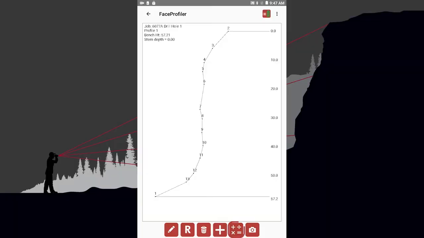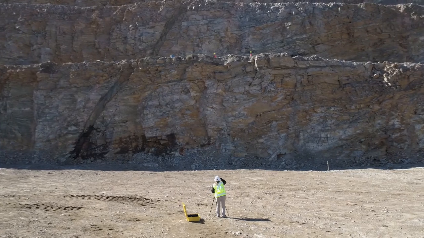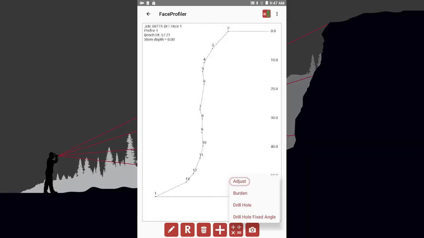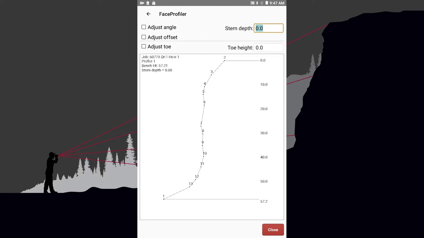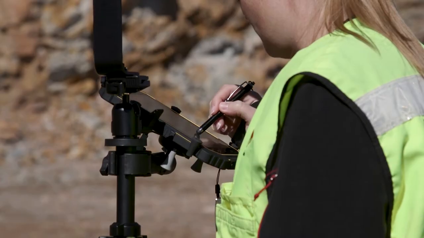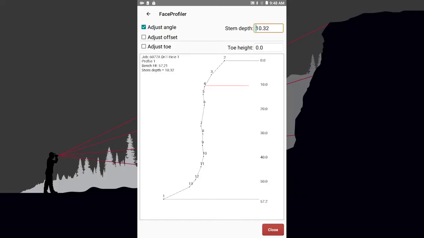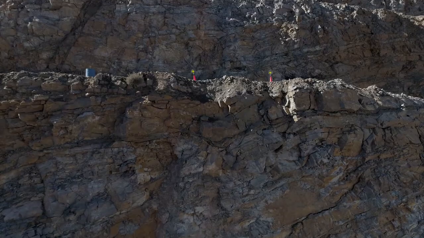When finished and the profile looks good, tap the calculate icon. If stemming at the top of the hole or muck at the bottom need to be accounted for, tap Adjust. Enter the stem depth by placing the cursor there and then tapping the corresponding depth on the profile. The value will display and can be updated by tapping again on the plot. To use this stem depth to adjust the calculated drill hole angle, tap the Adjust Angle checkbox. To adjust the calculated offset or setback, check the Adjust Offset box.